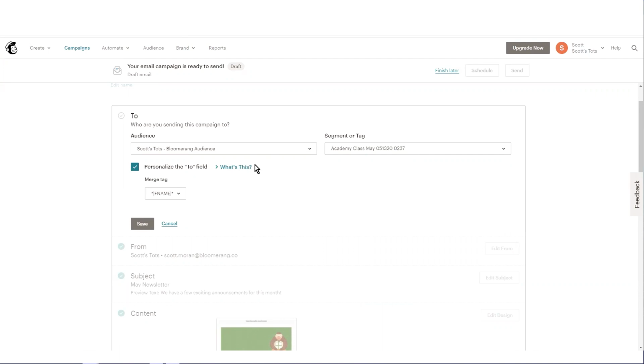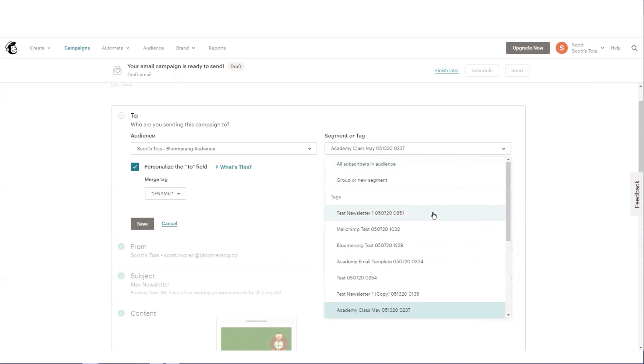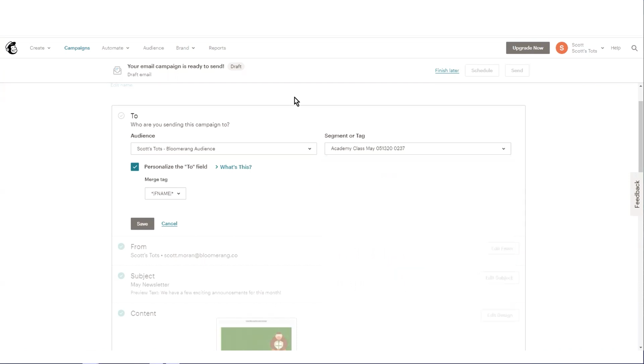So if I was just to include my entire audience and not select this particular tag, it won't be creating those interactions. So it's important to select the exact tag you're wanting to record those interactions for. If you need to include multiple tags, let's say you had a previous tag and I want to include another tag, Mailchimp, you're allowed to customize.